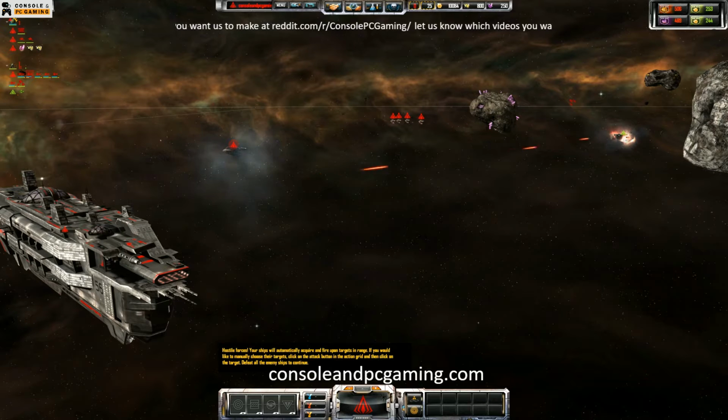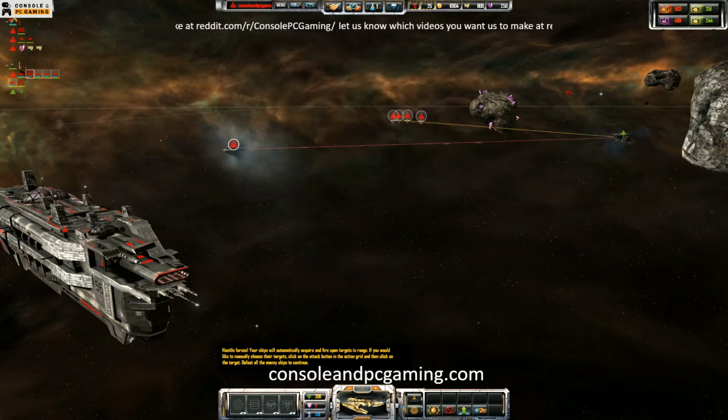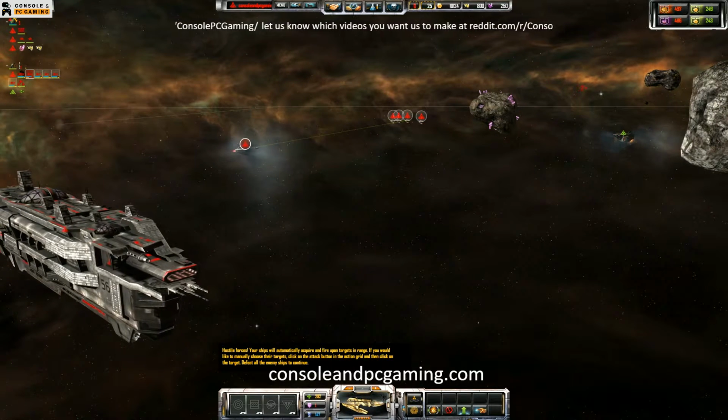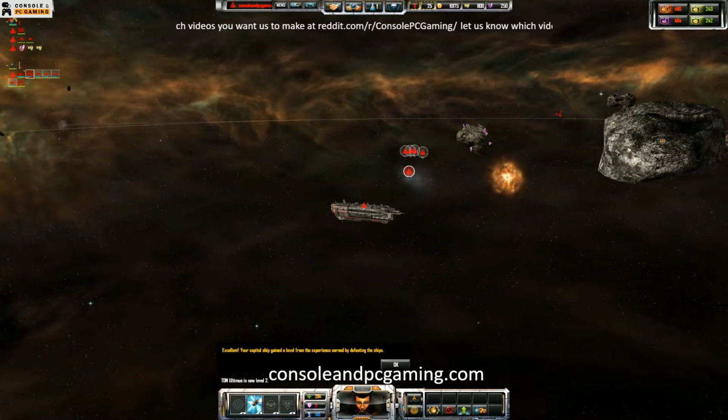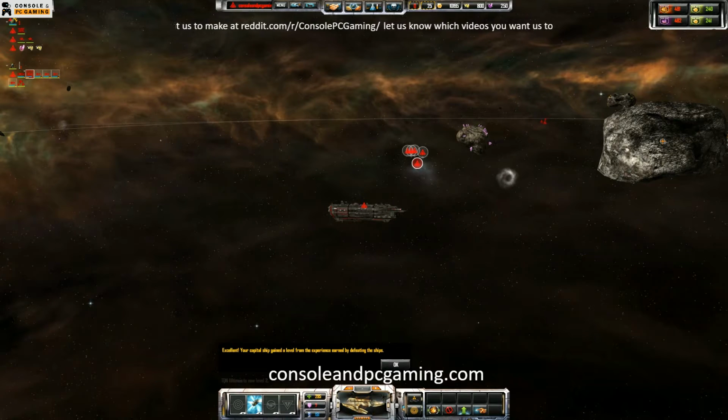So yeah, okay, so we're the red team by the looks of it. Excellent, your capital ship gained a level from experience earned by defeating the ship. So yeah, okay, that must mean that we've got more powers and it's coming up soon.